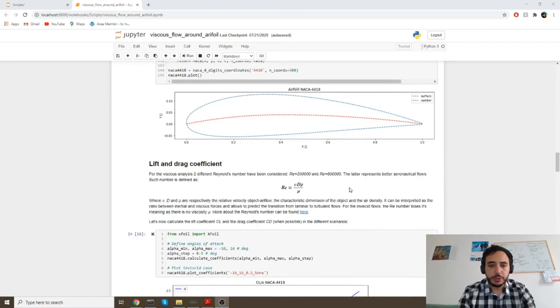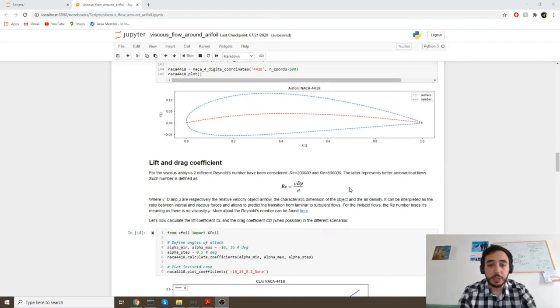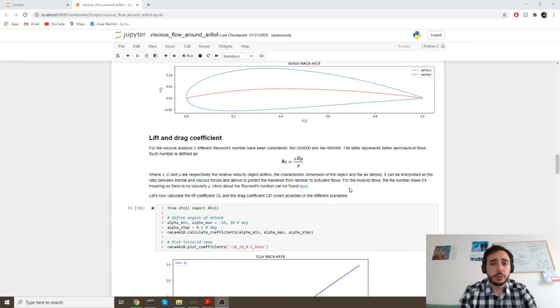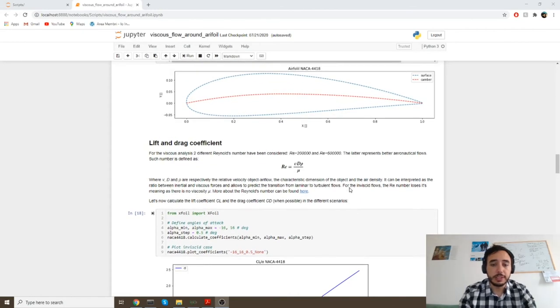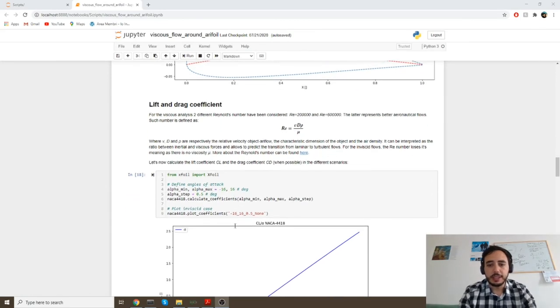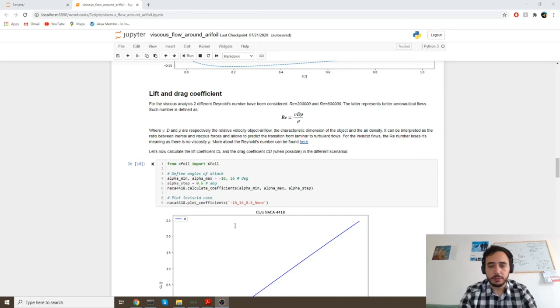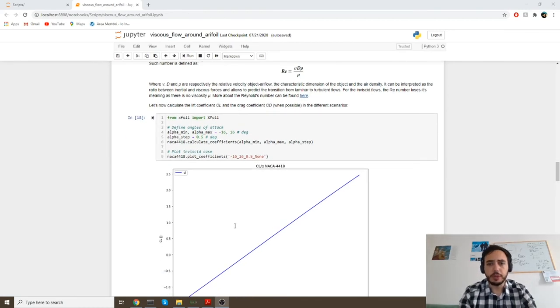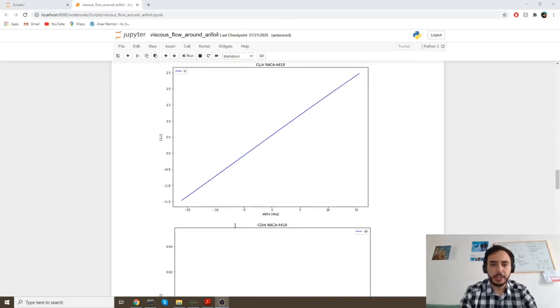Then we're gonna use a Python library called Xfoil, which is actually quite famous for students of aerodynamics, and this will help us to calculate the aerodynamic coefficients, for example, the lift, drag, momentum, and pressure coefficients around the airfoil. And we're gonna see it in the case of inviscid flow and viscous flow. So of course, in the case of inviscid, non-viscous flow, we don't have drag.